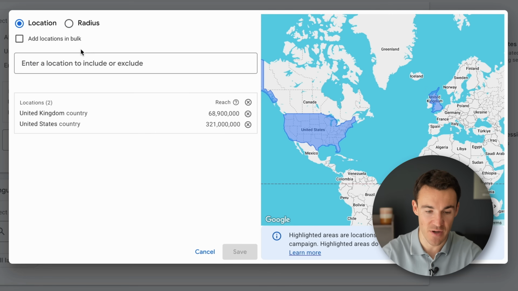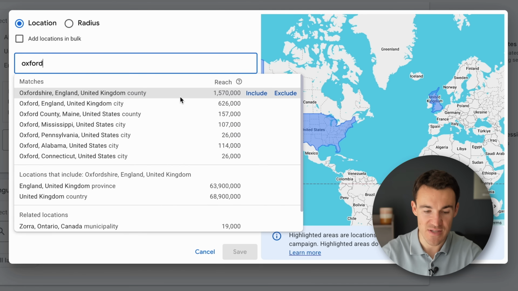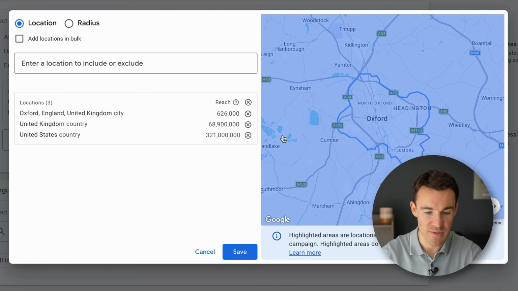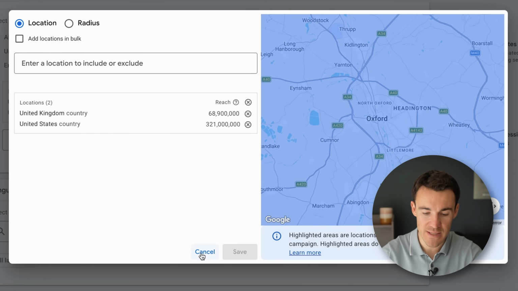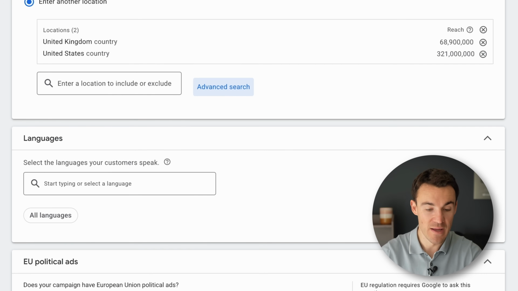So you can go ahead and select advanced search and you can add in a specific location. So if I wanted to target, say, the city in England of Oxford, I can come in here, Oxford, England, United Kingdom, include, and then that would target that specific area. Okay. I'm going to delete that out for demonstration purposes, but don't overthink it. Where can you serve your customers? That's where you want your views to come from as well.